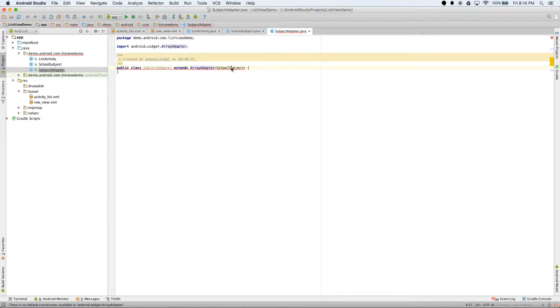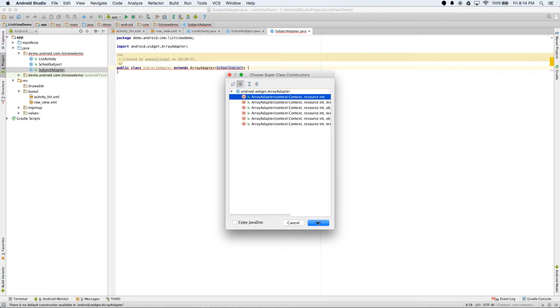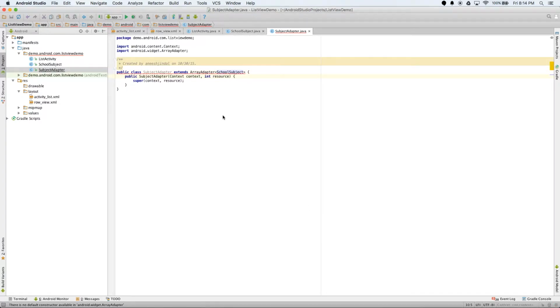So what's it complaining about? Let's see. Okay, there we go. Create constructor. Okay, that makes sense because we have to override whatever it wants us to override. Okay.